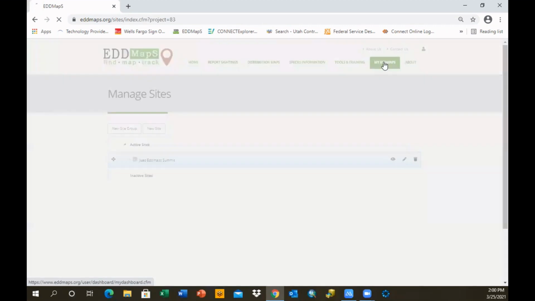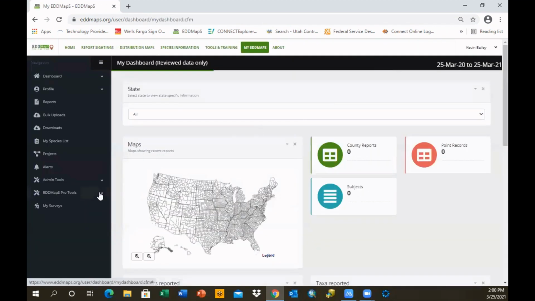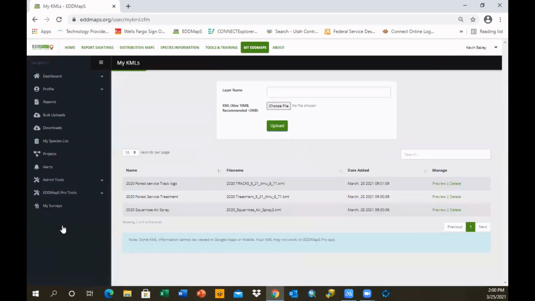So I'm going to go back to My EDDMapS and talk about the last thing before we move on to EDDMapS Pro. The last one is My KMLs here, and it is labeled differently on EDDMapS Pro. What you have the ability to do is you can have a KML, the project area, track logs, or something associated with that, and you can put those in on eddmaps.org, and it will sync with EDDMapS Pro. So again, I go up here and I choose my file, I name the layer of what I want it to be, and then I press upload, and that's how I've generated this list.